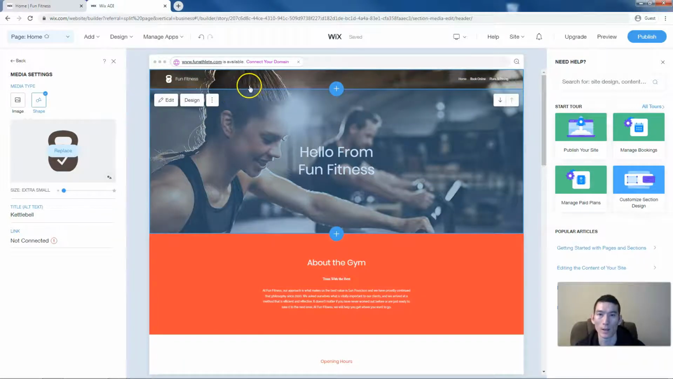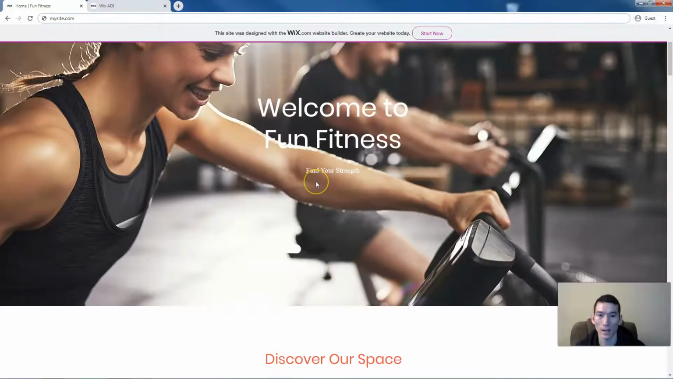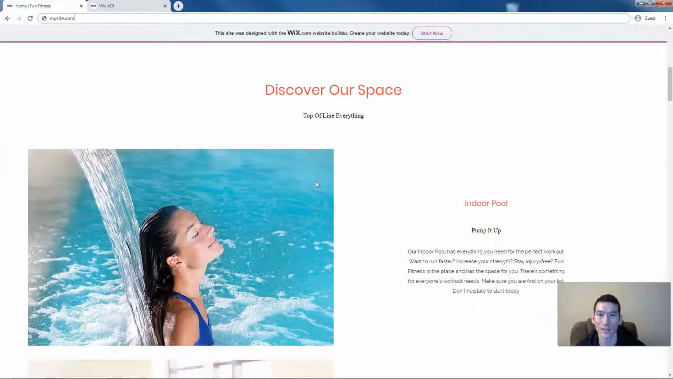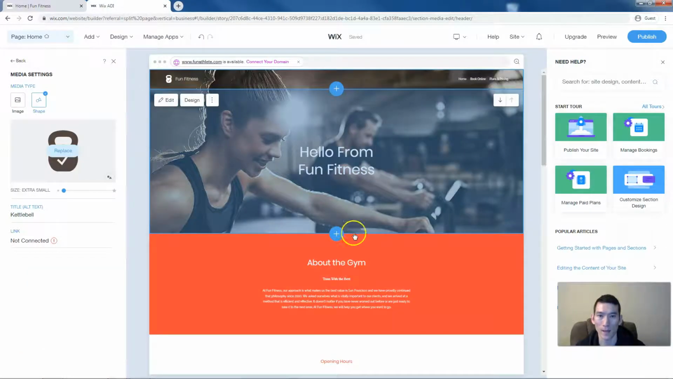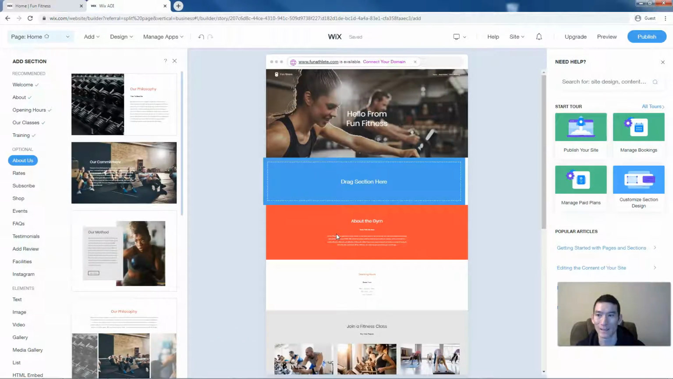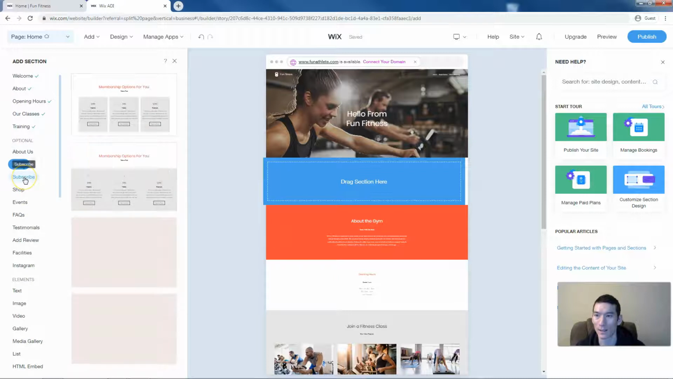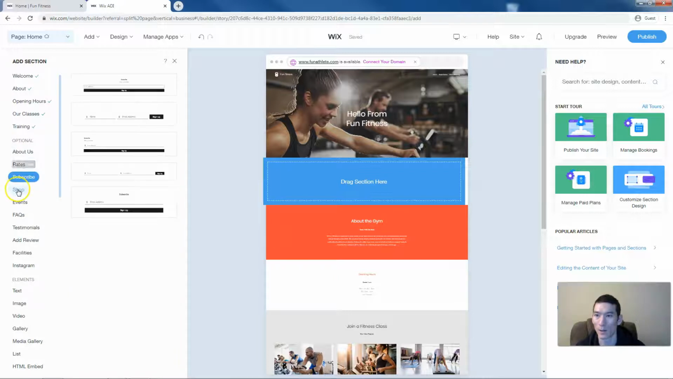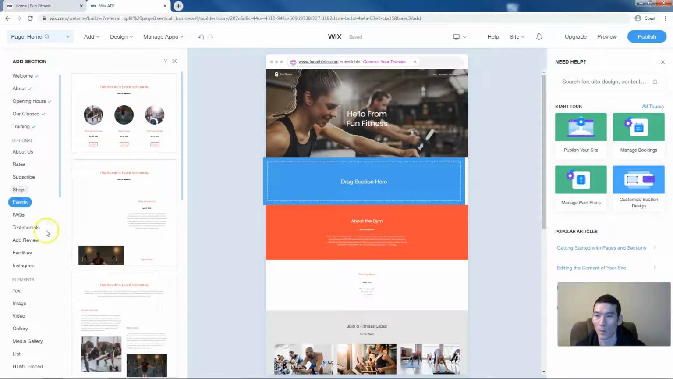Okay, so next I'm going to get into adding some of the sections I have in the demo. So if I go to the demo site, you'll see this first section I have is the facilities section. So if I go back to the editor, and I want to put it right here, I'm just going to click this plus here, and that'll allow us to add a section. So on the left side, you'll see there are all these different sections you can add. You can add a rate section, subscribe, shop, events. But for this, we're going to have the facilities.